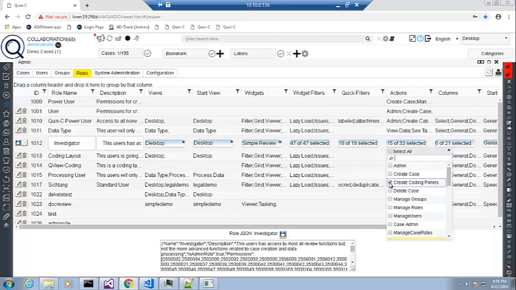If the user has the right to create coding panels, then they will see the whole full coding panel widget we just showed, which is not what you want for most users. So you don't check this. You have to make sure they don't have that right checked. And obviously they're not admin, and then they will see the coding panel how we intended it.